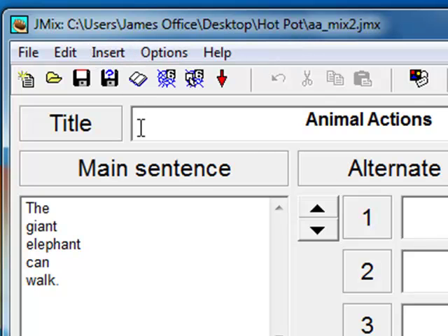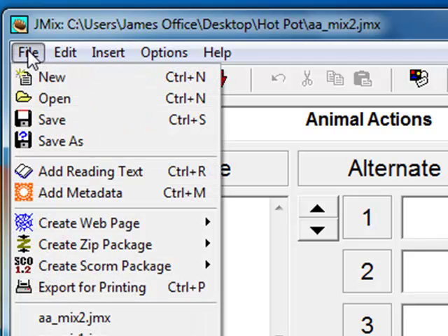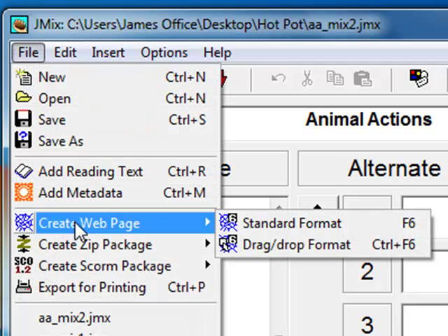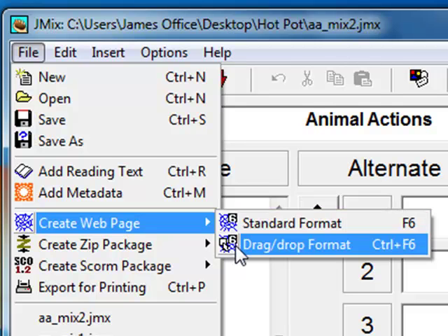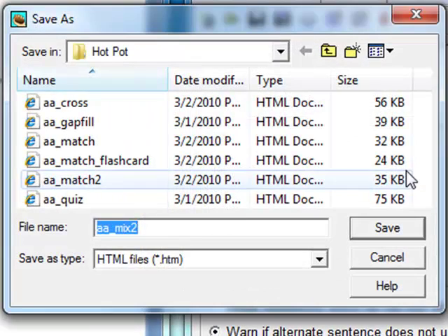Okay, now I want to see what this looks like on the web. So I go File, Create Web Page. Now you can see I have two options. Standard format is where the learners just click on the word and it will appear at the top of the page. Drag and drop is exactly what we saw in Jmatch, where the learners have to drag and drop the different parts. So I'm going to do drag and drop because I like drag and drop, and save.